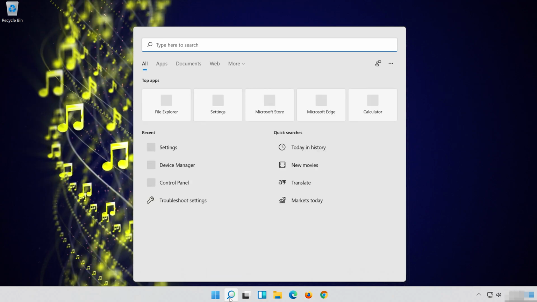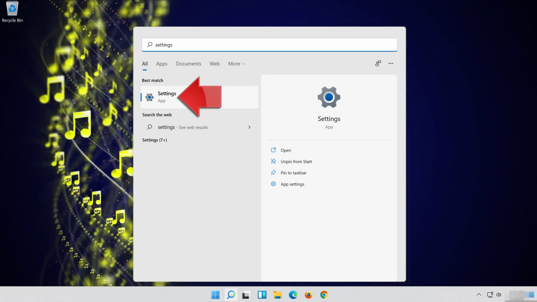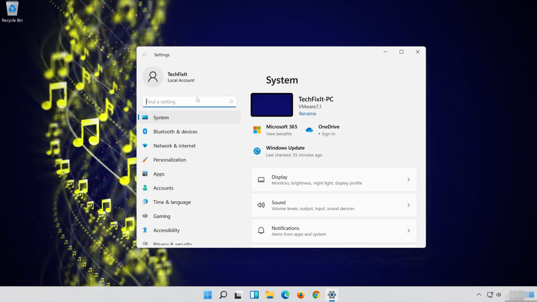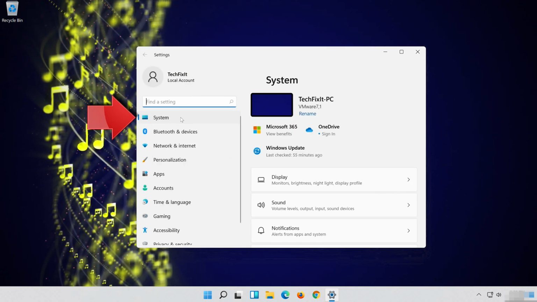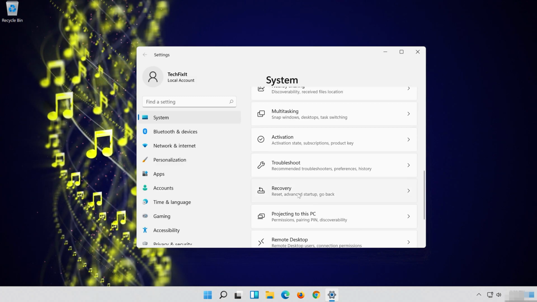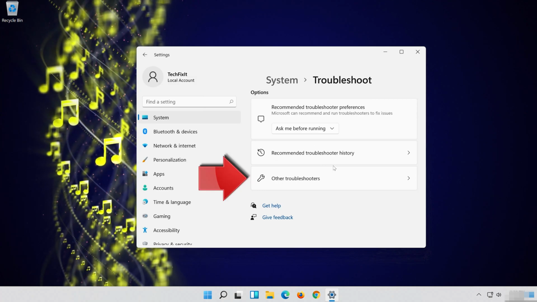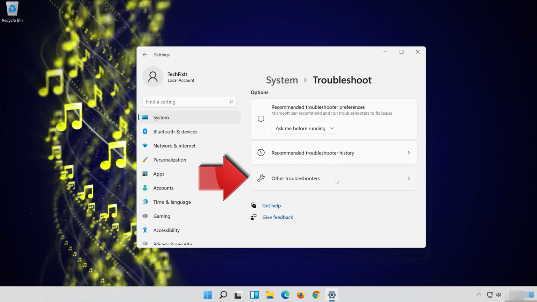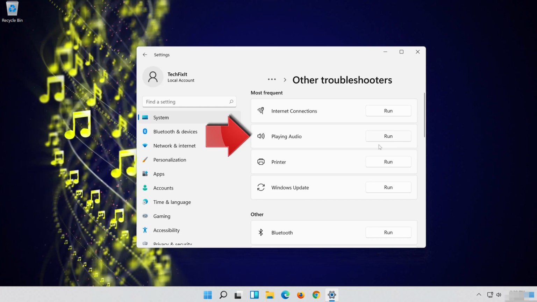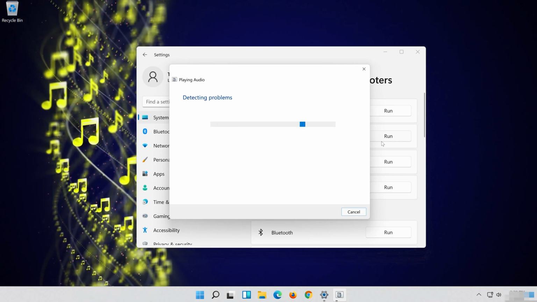First, open Start and type Settings. Open Settings. Click on System. Click on Troubleshoot. Click on Other Troubleshooters. In Playing Audio, press Run. Wait for your audio to be repaired.